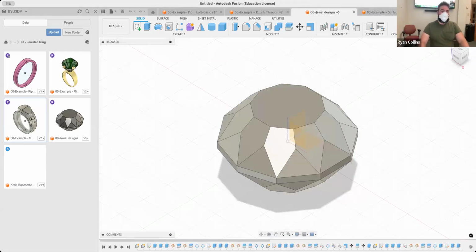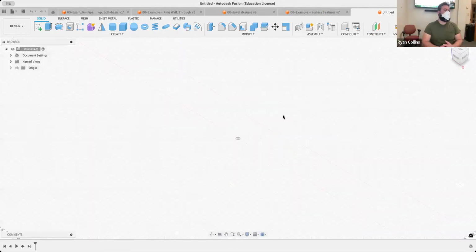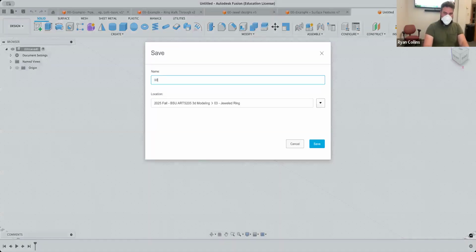But to get started, I want to show everybody how you're going to use the pipe, sweep, and loft tool. So for this, you can follow along. I'm going to go through just showing some examples. So first, save. Pipe, sweep, loft, example.